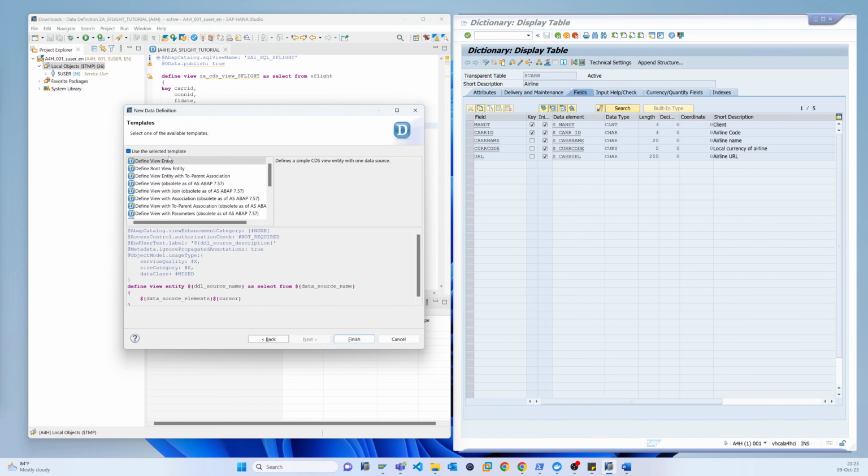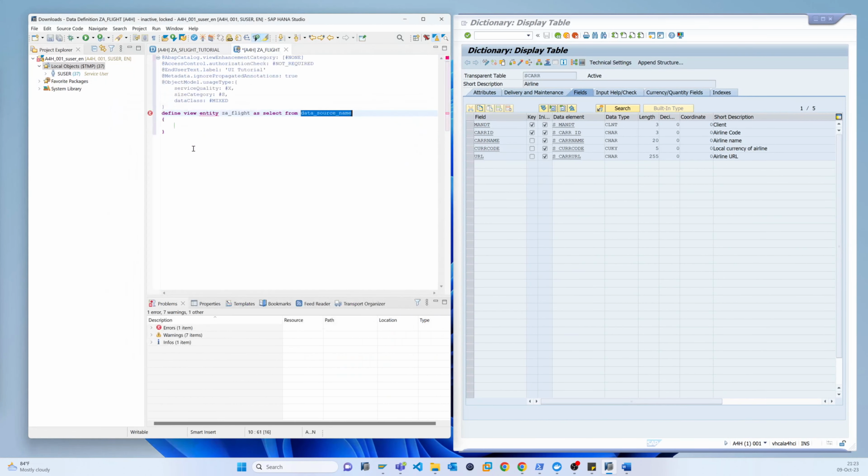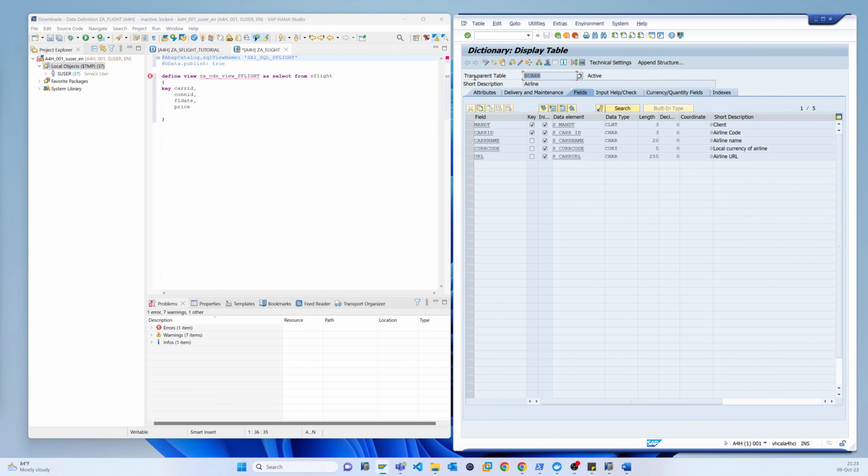Next, define data entity. So let's copy and paste that. For that it is SQL S flight. So I'll change to this, and this table is this, and I can see the CDS view.